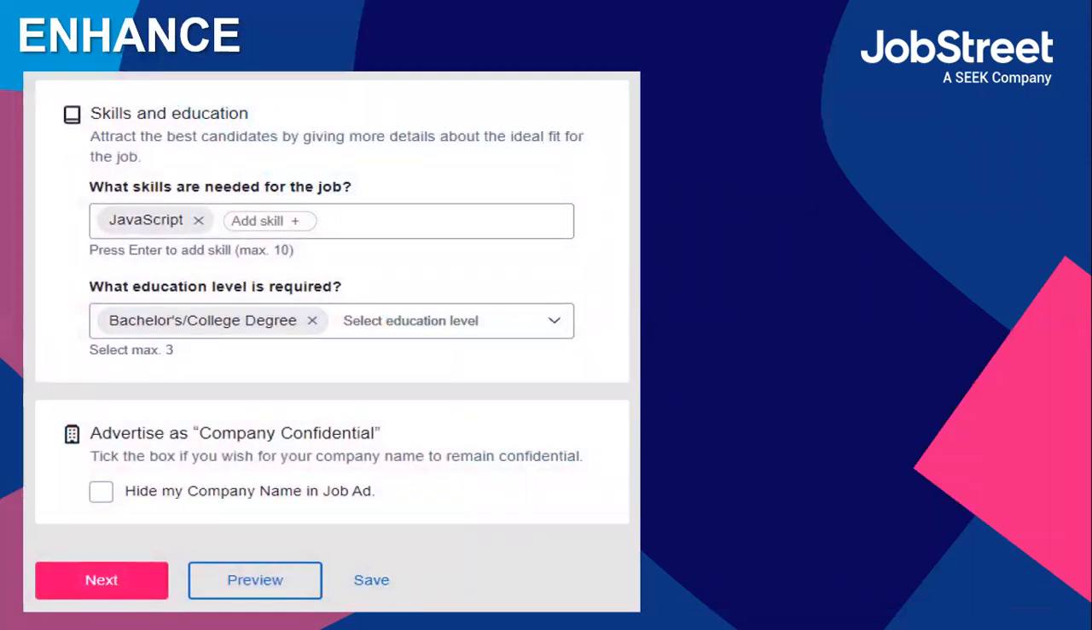Another details and enhanced portion are the skills and education that is being used to refine and provide better matching. Just a note for skills, we highly suggest to apply a specific keyword. For example, driving instead of should know how to drive. You can apply a maximum of 10 skills and 3 education level.